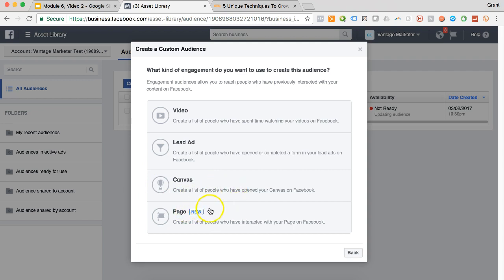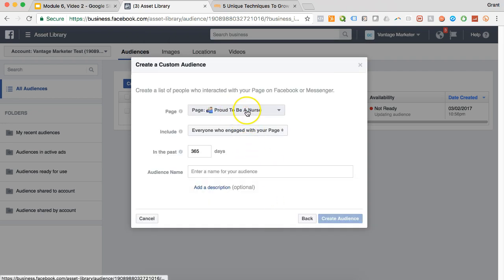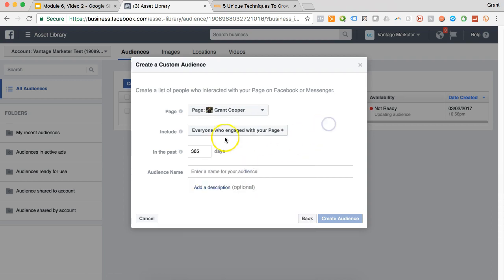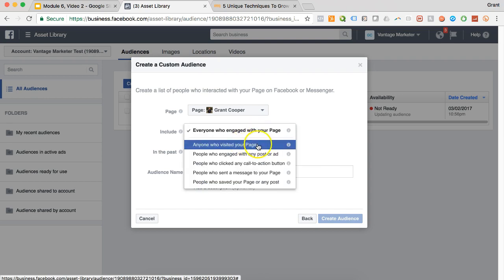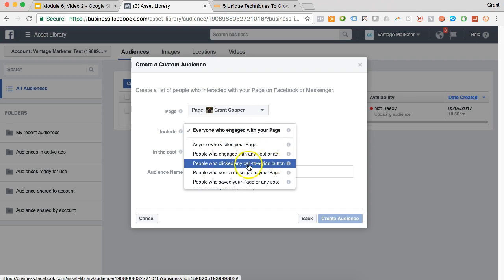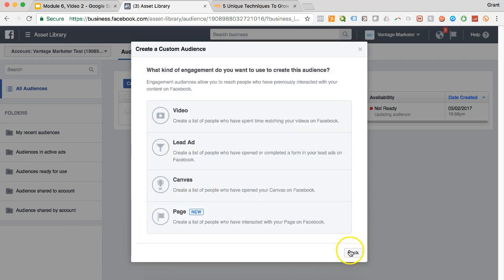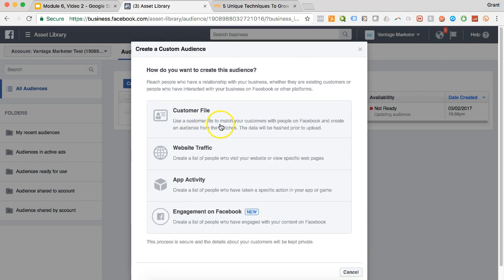All right. And the last one is page. So we can create a list of people who have interacted with our page on Facebook. If I select my page here, I can select anyone who's engaged with my page, anyone who visited the page, people who've engaged with a post, clicked on my call to action button, or sent a message to my page. So you have some pretty cool options here, engagement wise, for who engaged with your page. All right, so that's everything for website traffic, customer file, and engagement on Facebook.